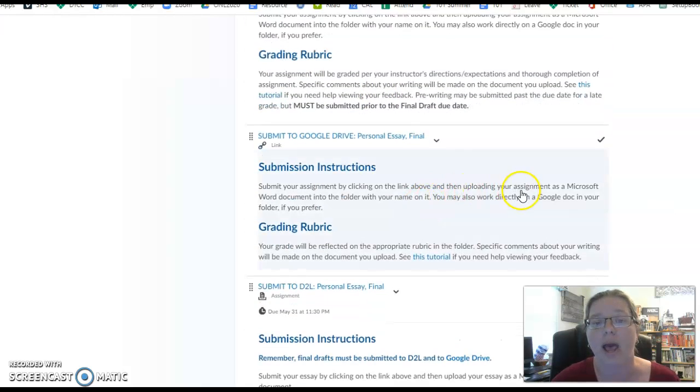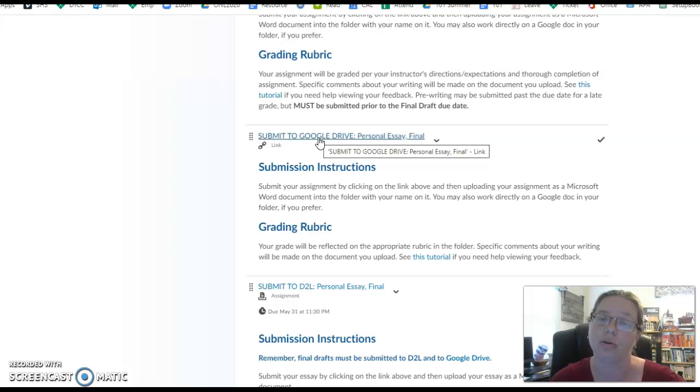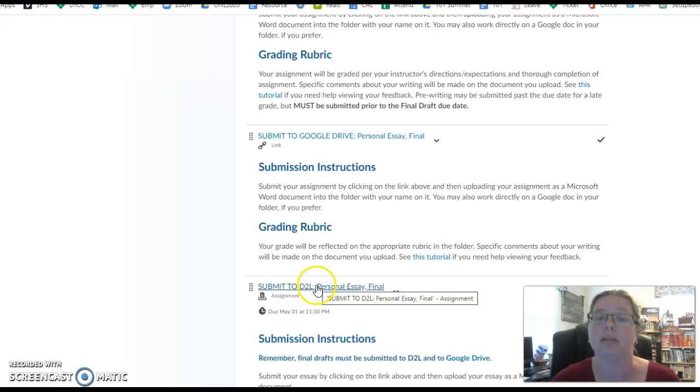Then we will have the personal essay final draft. That should be submitted to Google Drive. So you're going to click this link and it will take you to your Google Drive folder where you can submit. But you also have to submit to D2L. And you're going to click this link in order to go to D2L to upload your document there as well.